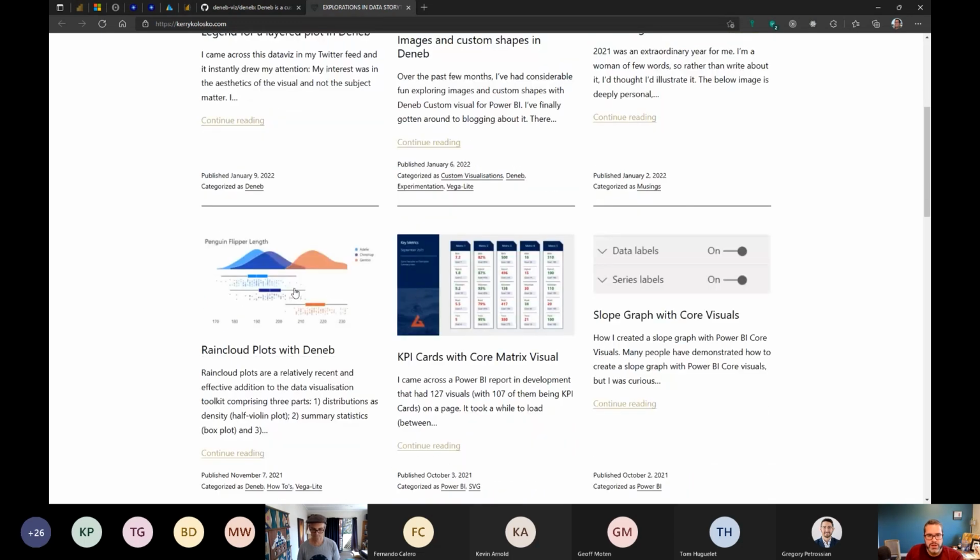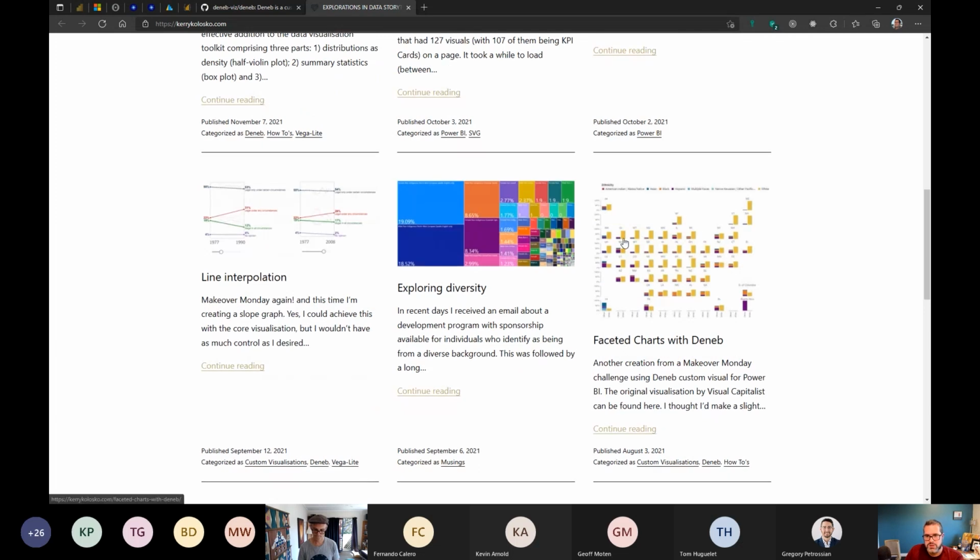So I helped her recently on the concept of a rain cloud plot, which is kind of like a violin plot, box plot, and scatter plot all in one. And that's a single visual that does all that. Faceted plots that we can actually assign coordinates to. So this is like a US type layout.